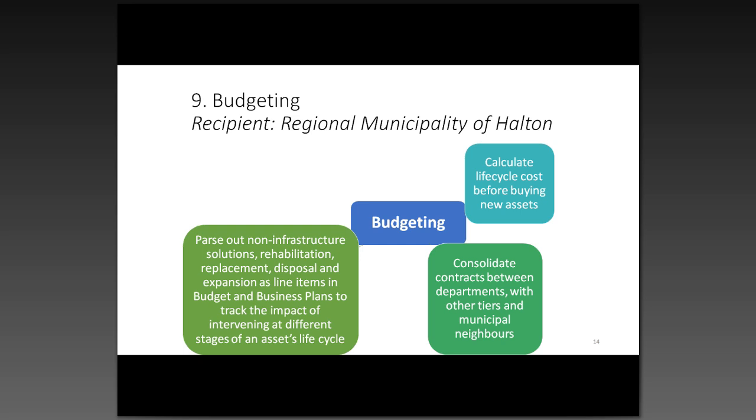Another interesting idea that I know our provincial colleagues will be very interested in is that the Halton Plan makes note of the fact that in future budgets and business plans, non-infrastructure solutions, rehabilitation, replacement, disposal, and expansion will be individual line items for them. So the idea there is to track the impact of intervening at different stages in an asset's life cycle and document how much is spent on the different kinds of asset management activities, which can help draw attention to some of the strategies that might have been historically underutilized along the lines of, say, non-infrastructure solutions, maintenance, disposal, etc.